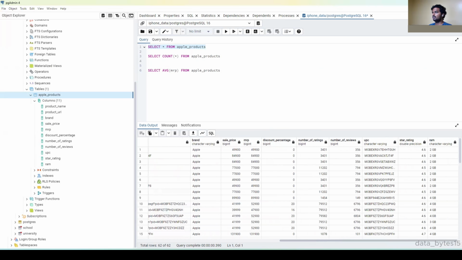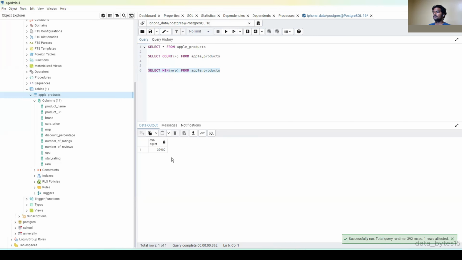So let's say if you want to know the minimum priced iPhone, for that I'll just use the min function. So you can see this is the minimum priced iPhone. Let's say if you want to find the maximum price, in the same way, just use the max function. By using this max function, you can know the maximum price. Yeah, so this is the maximum price.